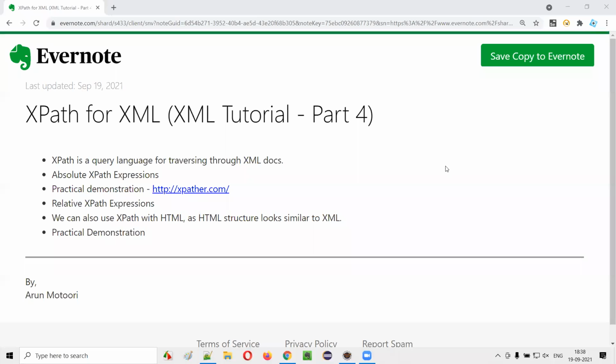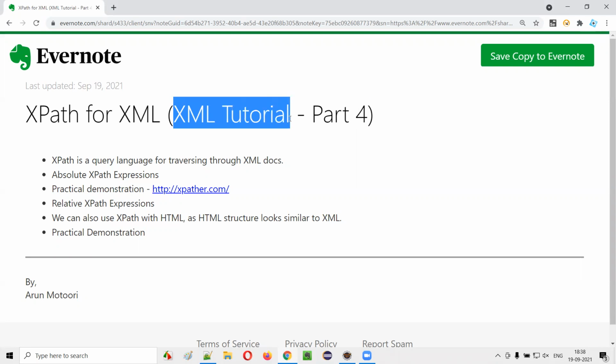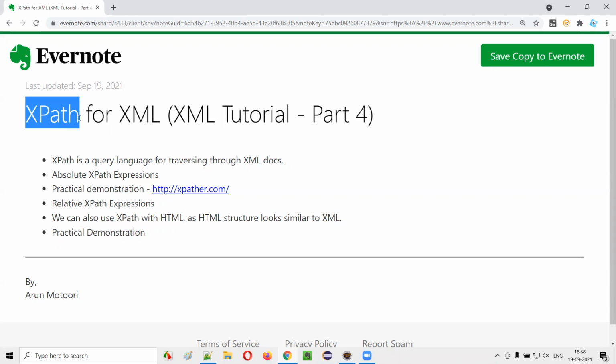Hello all. Welcome to part 4 of XML tutorial. In this session, I am going to explain and practically demonstrate how to use XPath with XML content. So let's get started. First of all, what is this XPath? XPath is a query language for traversing through XML document or XML content.